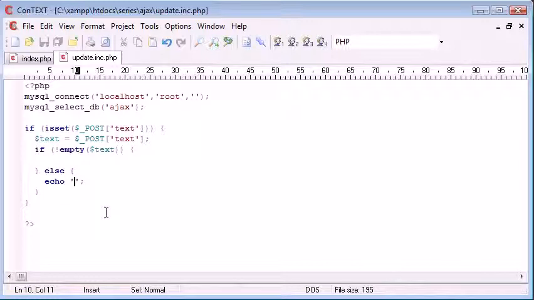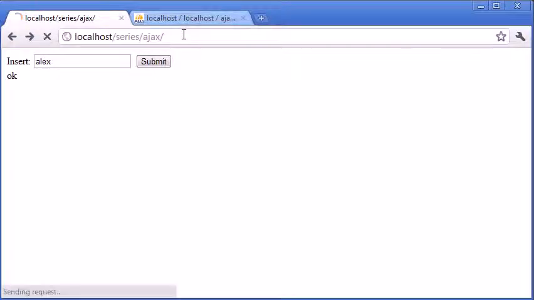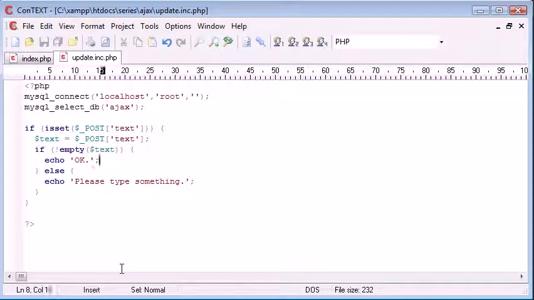This is the whole point of Ajax. It gives you things a lot quicker and without refreshing the page, so it's a lot easier to deal with. So we can say please type something, for example. So let's just go ahead and echo out OK here, just so we know what we're doing. And let's go ahead and submit nothing. Okay, so it says please type something. Now let's type Alex, click submit, OK. So we know that that's working, that's great.